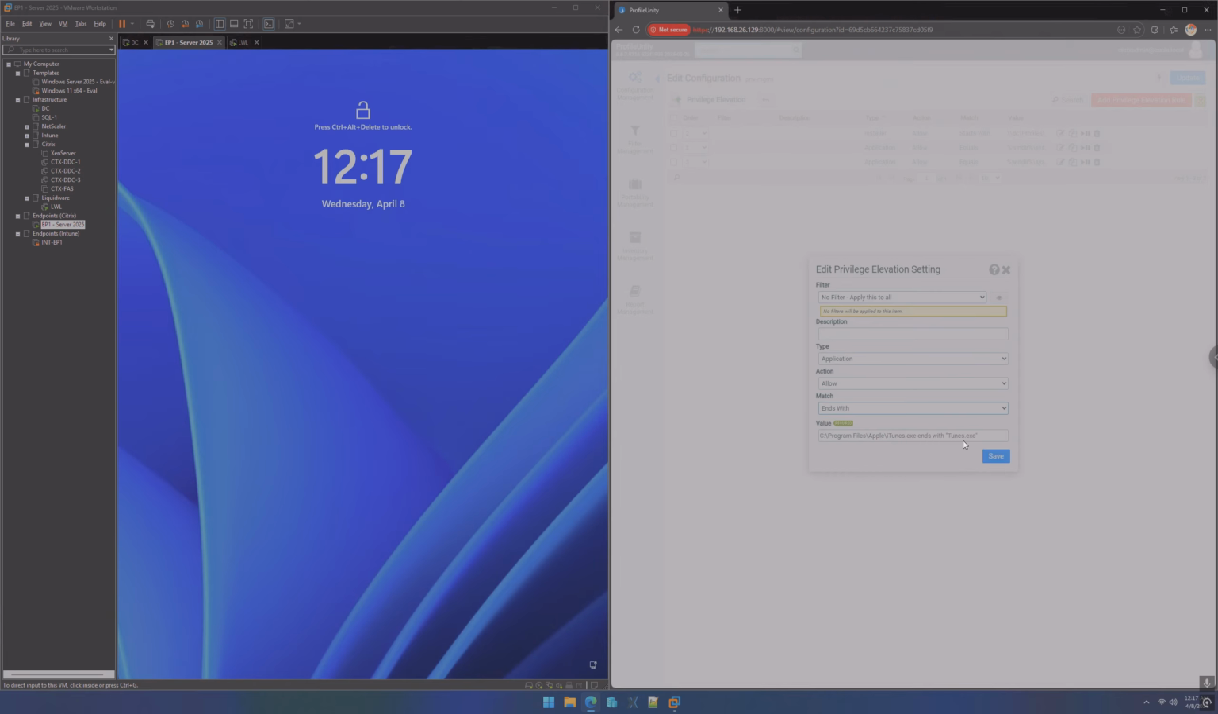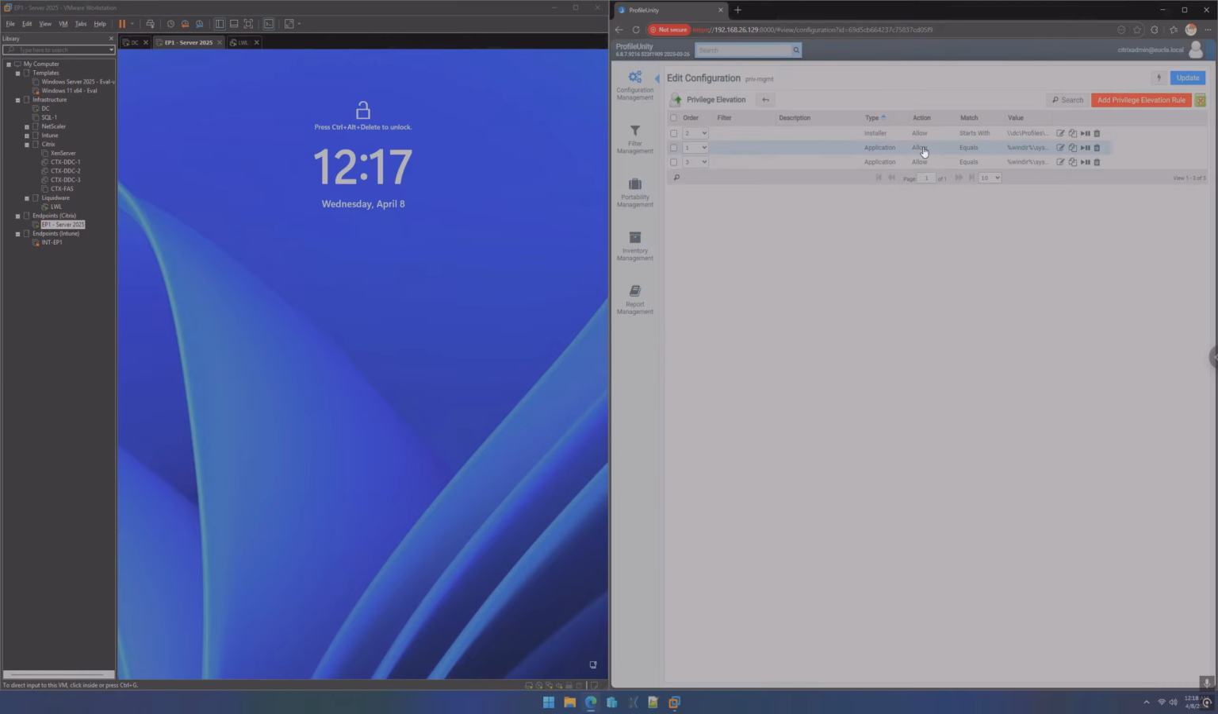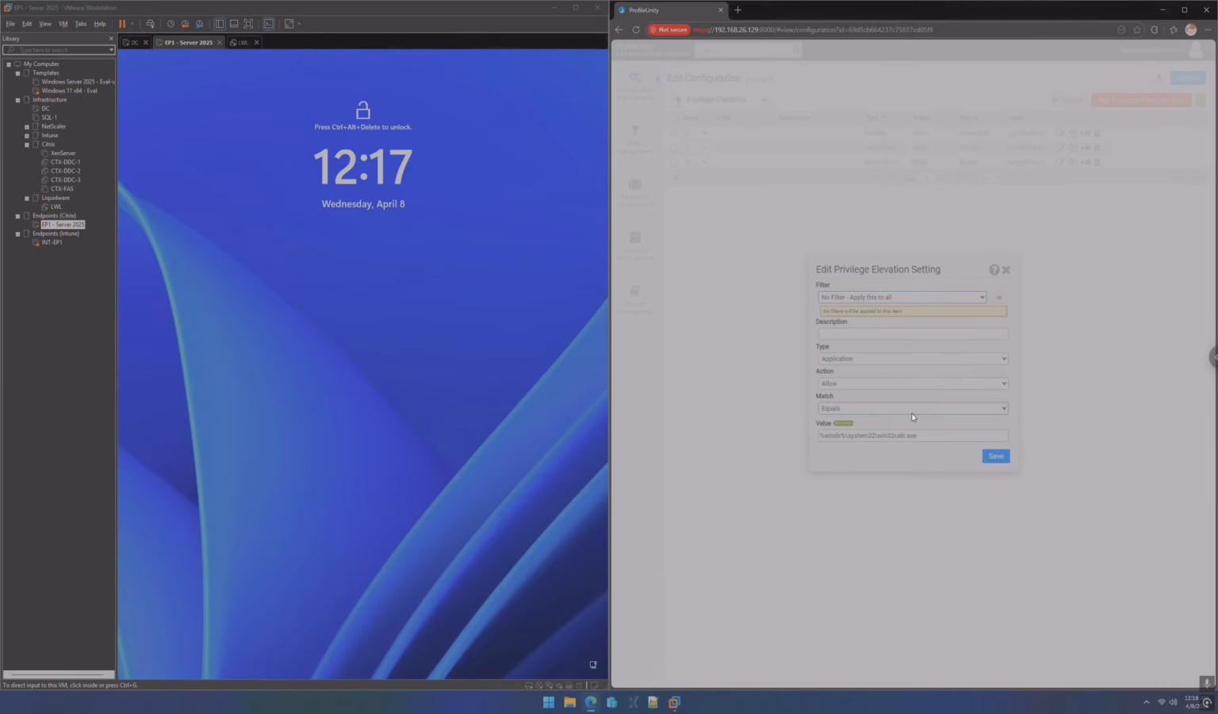We can do ends with, starts with. Again, very broad. We can do hash. We can get real specific. Equals, again, specific. I don't even know what I had. Anyhow, we're just going to do equals. Again, with most of the products we're going to use for elevation, you kind of want to be picky or know what they're doing. Or, you know, hey, I want to run all applications.